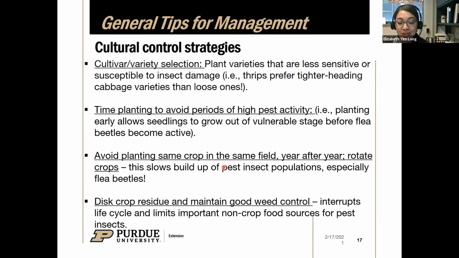The last one, and I'll just re-emphasize what Laura mentioned in her earlier talk, is disking crop residue and also maintaining good weed control. These are key elements to managing insect pests in general, but certainly the ones I've talked about today. And that's because disking the crop residue is going to interrupt the life cycle. If there are soil dwelling stages, for example, you may kill them by disking up crop residue. You may eliminate a food source, and by managing your weeds, you're eliminating an important non-crop food resource that these pests may rely on before your crop is available in the field to them.